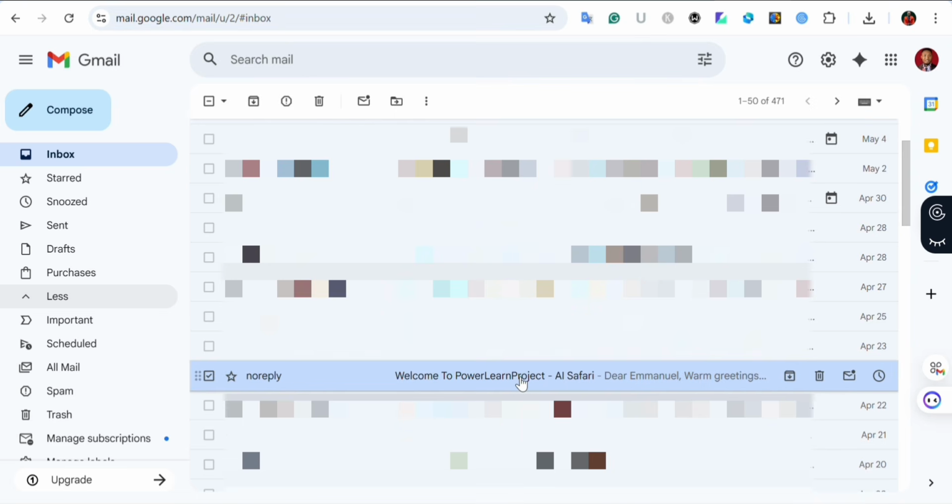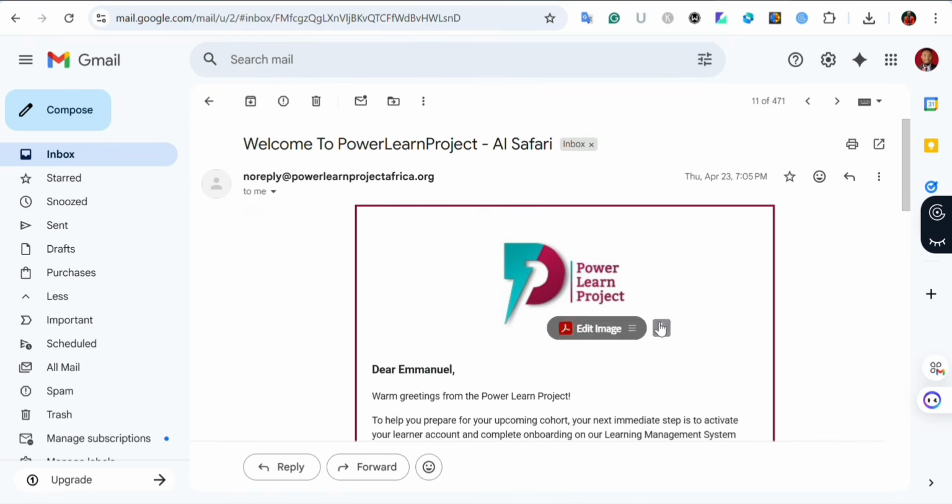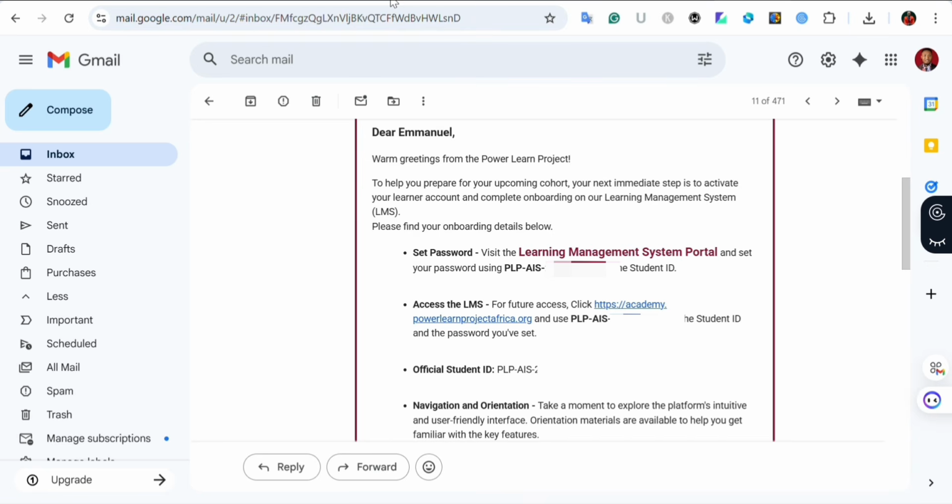So this is the email. Let me open it. So as you can see, there's my student ID, and then how to log into the LMS. Access the LMS, the link is there. Your student ID is there, and then you have to set your password yourself. When you follow the link, this is where you click this learning management system portal. When you click on that, that's where you set your password.